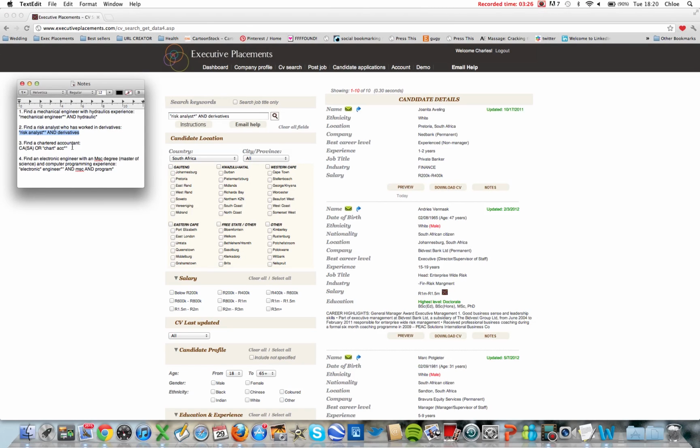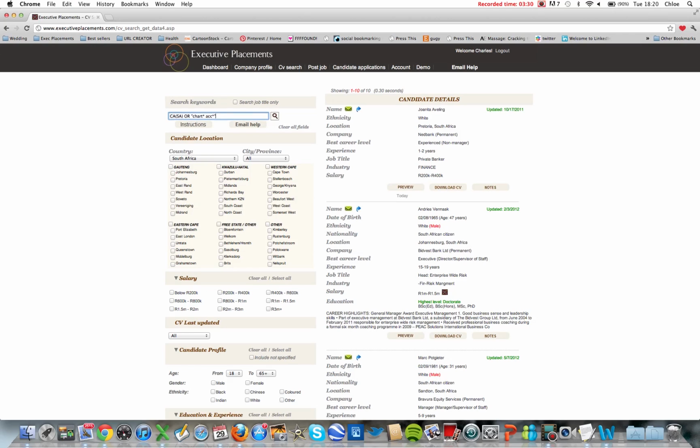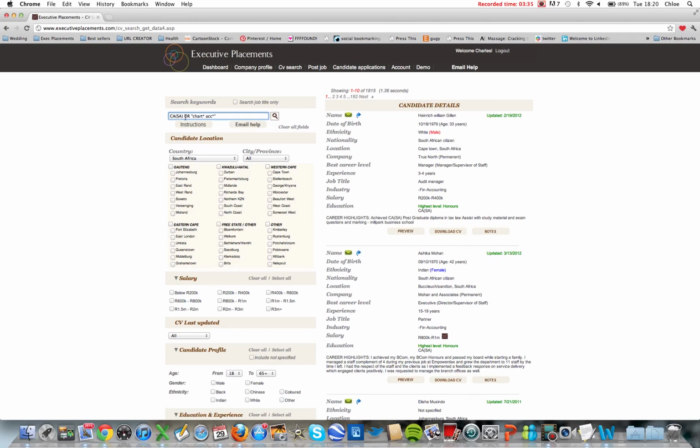We want a chartered accountant. So again, there's a number of ways you can search for this. As you saw in the previous example, I put chartered accountant in inverted commas or CA (SA). In this case, we've put CA (SA) OR chart*, and that's with a star, and then ACC. So you can play around with it. And we've got 182 results.